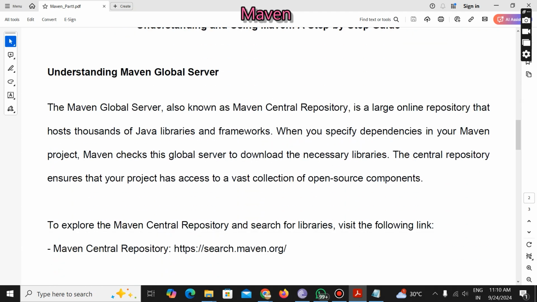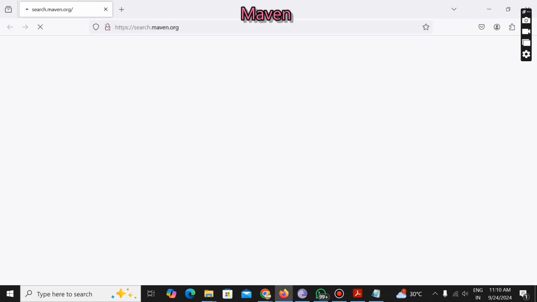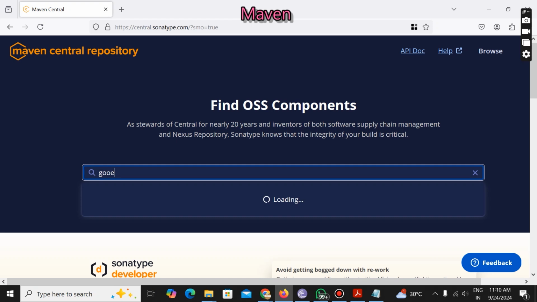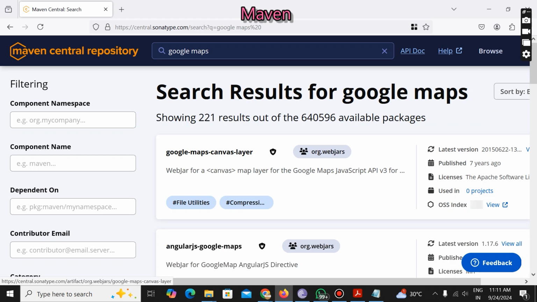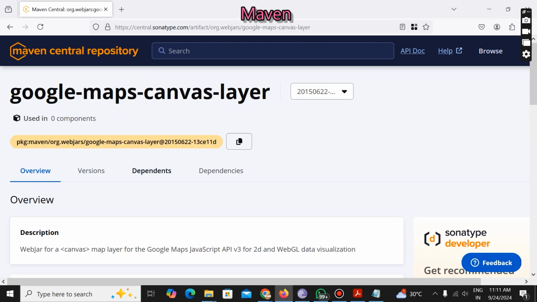Next, understanding the Maven global server. Here I have provided the link from where we need to download the dependencies from the Maven global repository. This is the global repository. For example, I need Google Maps. I am typing here Google Maps dependencies, so here I will get these dependencies. From here you can select anything. I am going to select the first option.